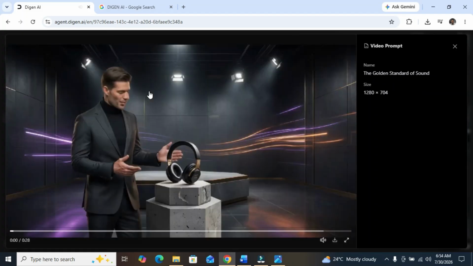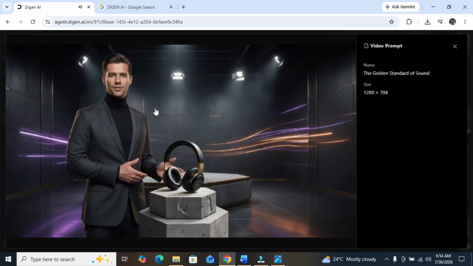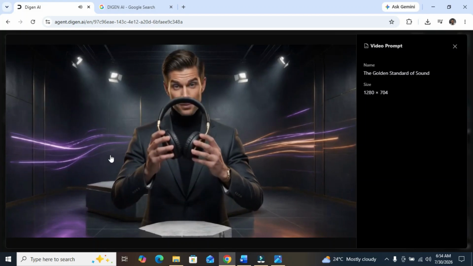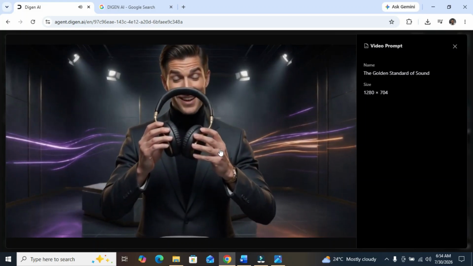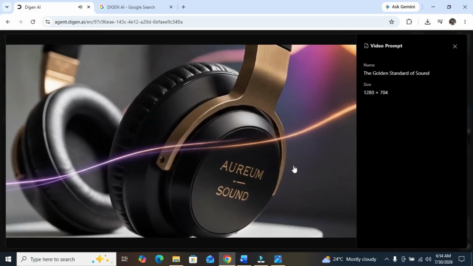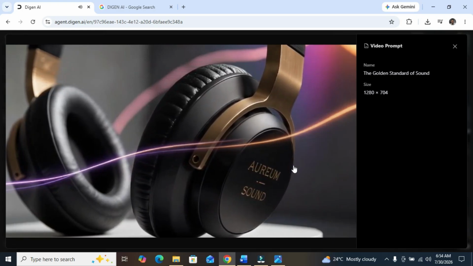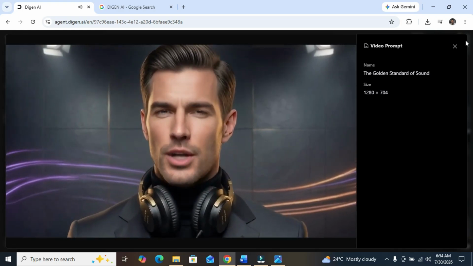In a world full of noise, true luxury is found in the details. Introducing Orium Sound. It's not just about what you hear, it's about how you feel. Crafted with brushed gold and matte black finishes, these aren't just headphones, they are a statement.